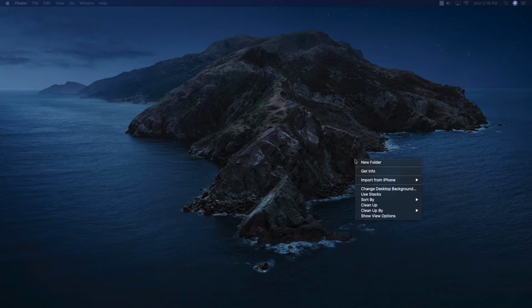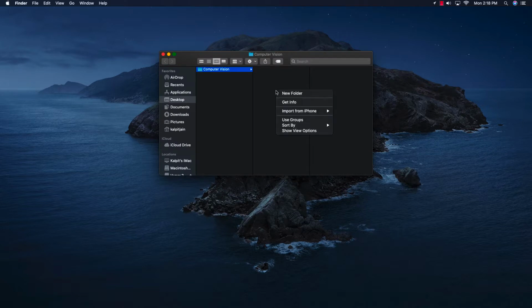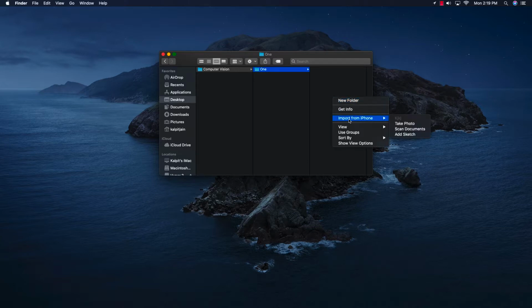So let's go ahead and quickly create a new folder. Let's call it computer vision. So I'll rename it computer vision. Inside this folder we'll create our first file. Let's just name it 1, and here we are going to create, let's just start with a readme file.